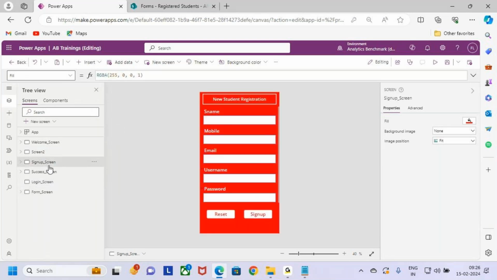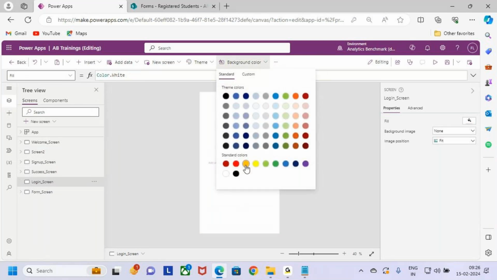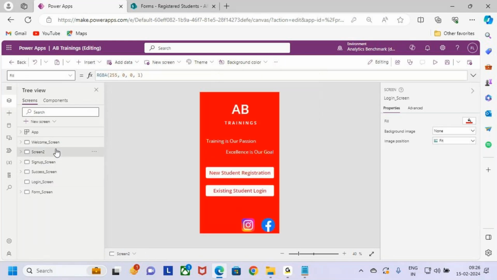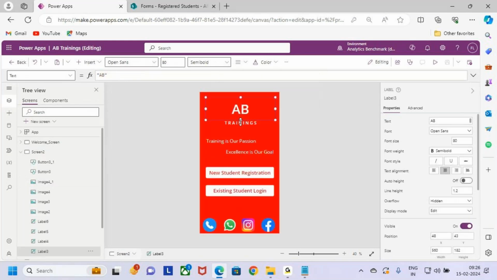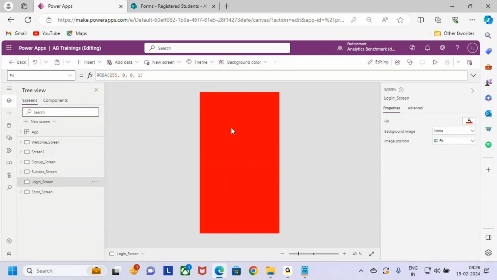Once after sign up, success. After success, login screen. Now here just change the background color. Let me change the background color to red. And let me go to the screen too. Let me copy these controls and then go to the login screen, copy and paste it here. Now I'm keeping the same controls here, guys.